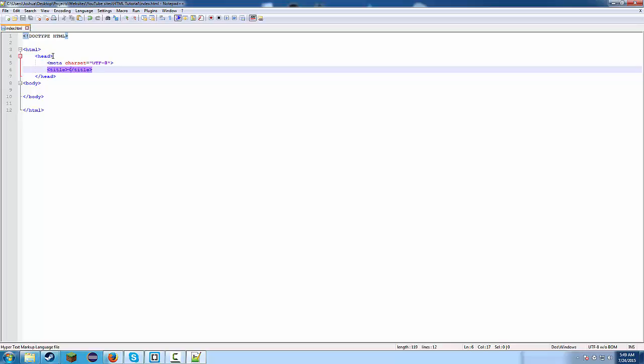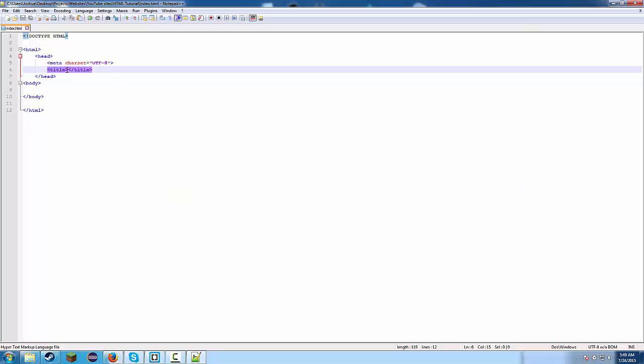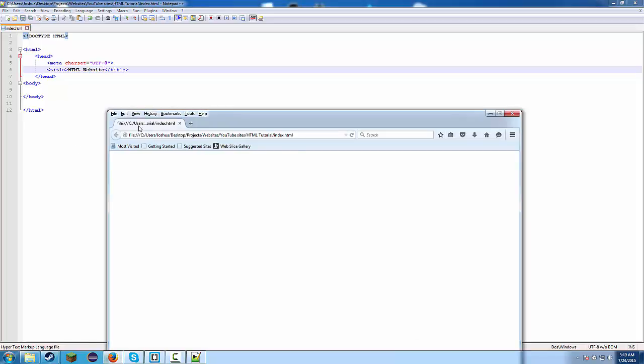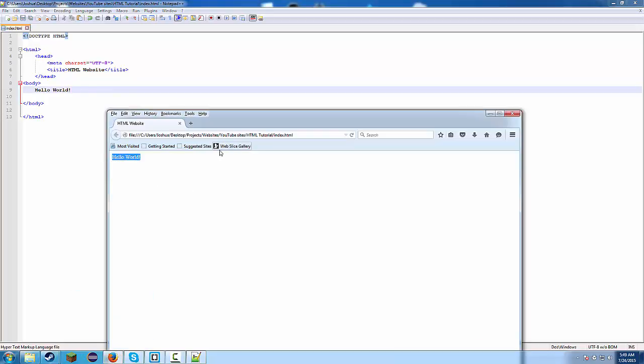The title tags set the browser tab title. Right here, see how it says file colon, C colon, users, all that. That's the default, its directory. But let's type in HTML website, and it should change to HTML website. See, right there. Now in our body, we're going to type in hello world. You can type in whatever you want, and we'll get hello world.